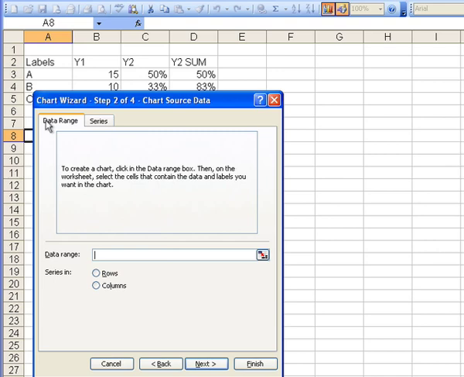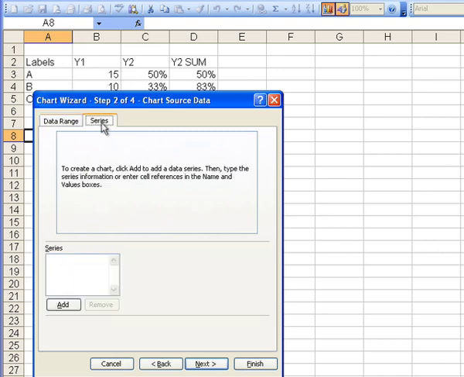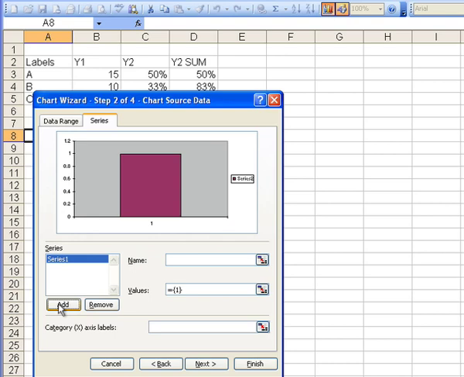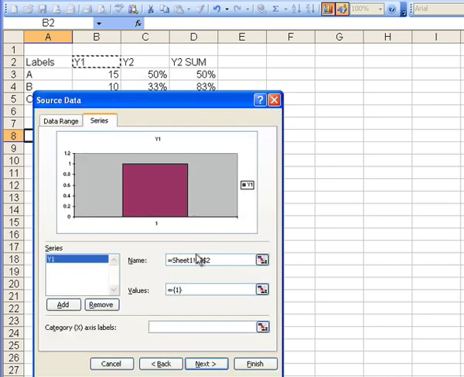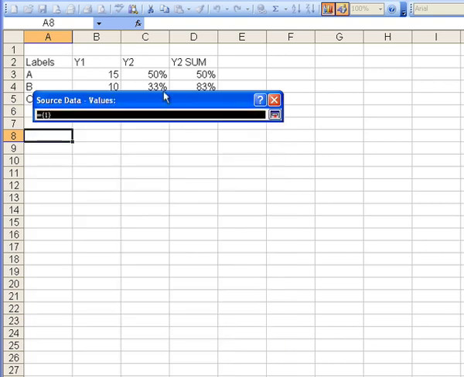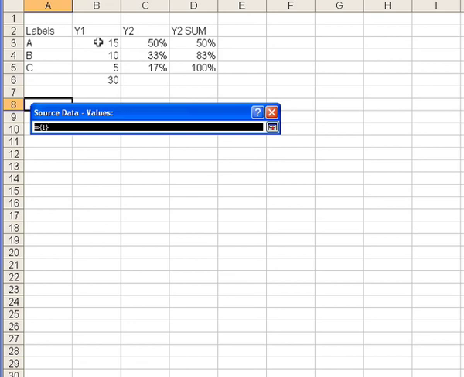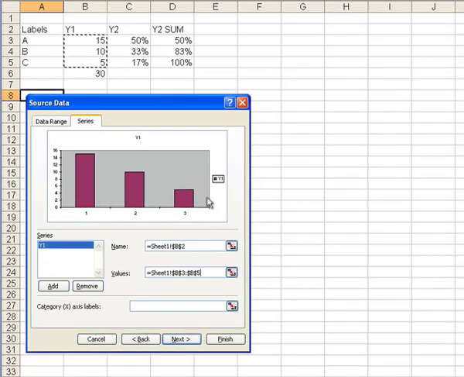I have two tabs here, data range and series, and I'm going to click the series tab and I want to add a series, and one of the series I want to add is Y1. So I'm going to click on this icon and I'm going to add the name cell, the cell that has the name of this particular data series, which is going to be Y1. Now I need to add the value, so I'm going to click on that tab, move my window out of the way, and I'm going to select the Y1 values and click this icon again. And you'll see that I have now a bar chart of the Y1 data series.